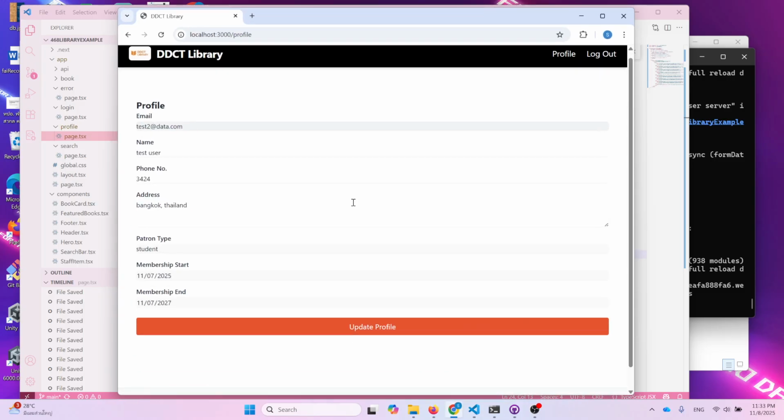Okay, so now you would notice that we already have the information of the user pool after the login. So here I actually can do the update just because I'm pretty sure that when we sign up the user, we add the data into the patron table. So they will already have the information at some point. So at least they will have an email, patron type, membership start, and membership end anyway.